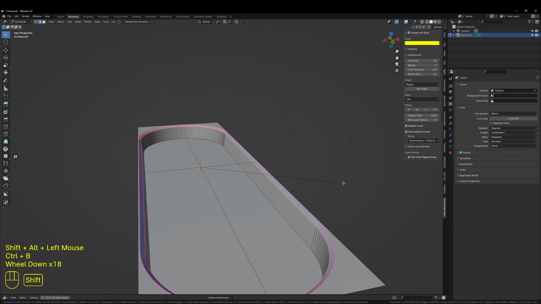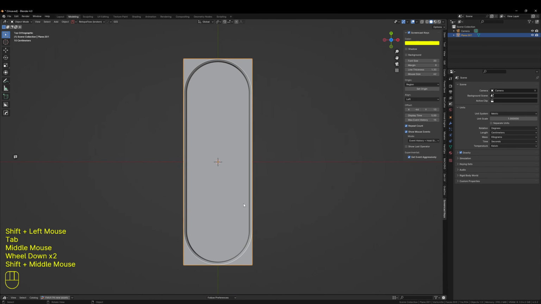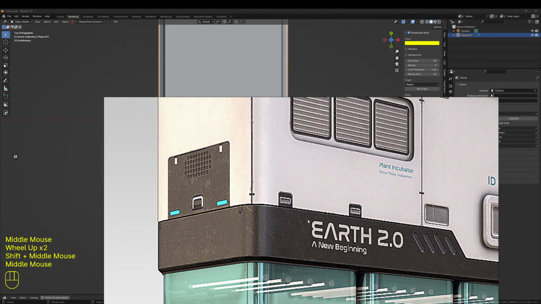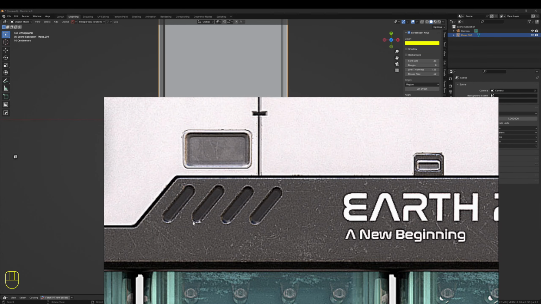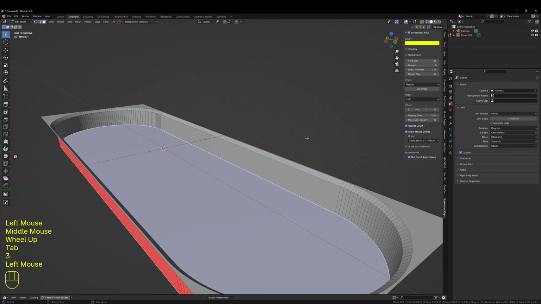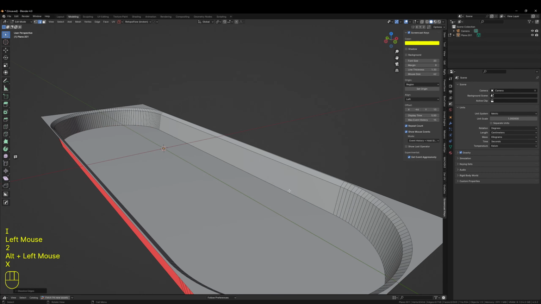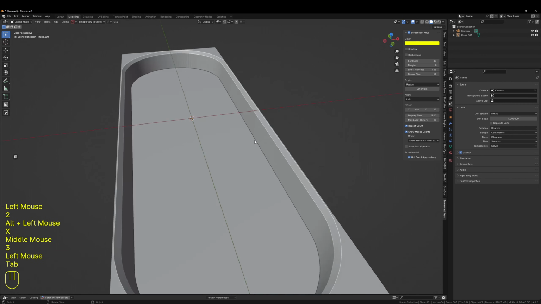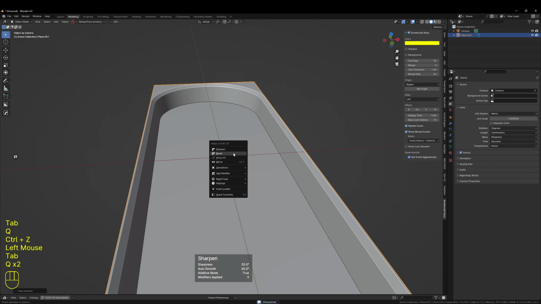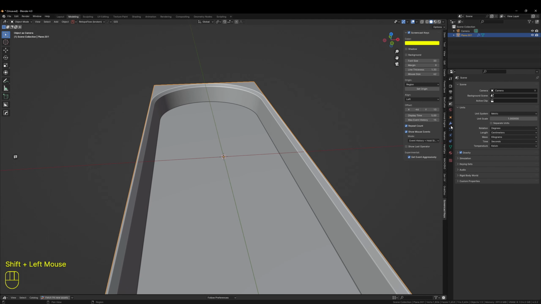Yep, just about like that. Let's take a look. Yeah, it's not really going in too much, so maybe a little bit further. Let's inset it slightly, a bit more, and dissolve these edges. Then we can sharpen, bevel ever so slightly, just like this.